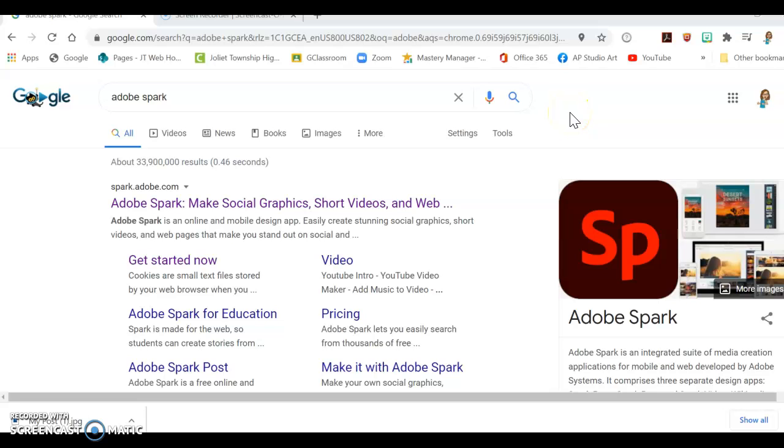This tutorial is going to show you how to use Adobe Spark to make a collage. So the first thing you want to do is go to Google and type in Adobe Spark. Click on the very first option that you have here and open it up.